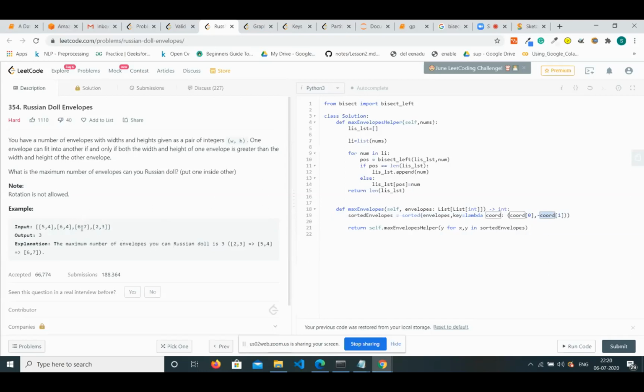And from this example we can understand that 2 comma 3, 5 comma 4 is there and 6 comma 4 is also there. 5 width is less than 6, but the heights are the same, so this case won't come up, right? As the heights of 5 comma 4 and 6 comma 4 are the same, obviously we need to sort in the decreasing order.